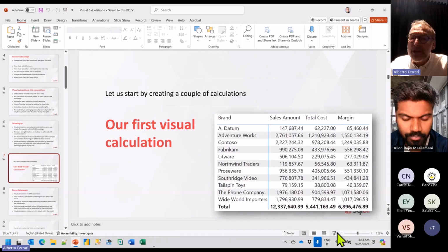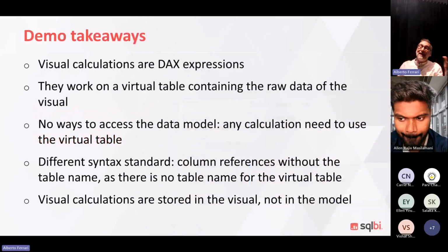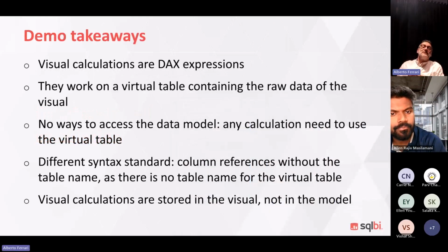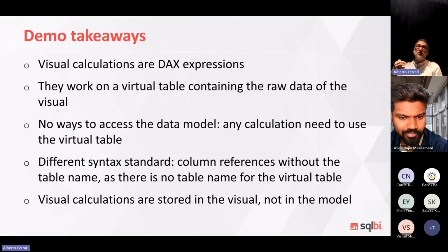Building visual calculations is simple. You can build simple calculations very easily, but it's not that easy. Visual calculations are just DAX expressions. They are not using a different language. The main limitation is that they work only on the virtual table. You cannot access the data model at all. Nothing at all is available. The syntax is standard. Column references are used without the table name, and there is no table name for the virtual table. That doesn't create confusion, because you cannot reference a measure, you cannot reference other columns. So whatever you write, it just stays there in the visual calc.